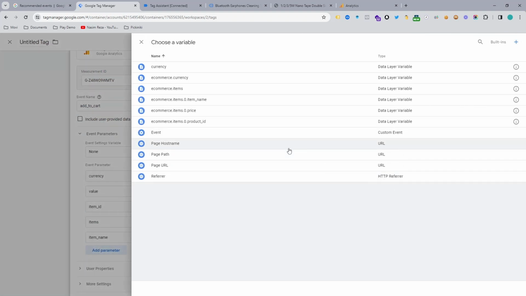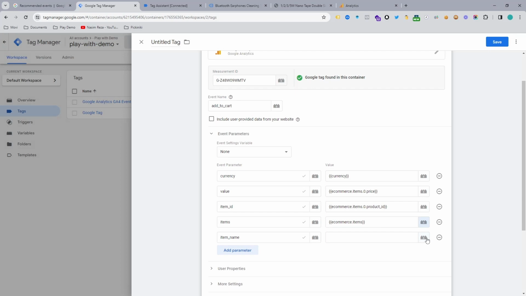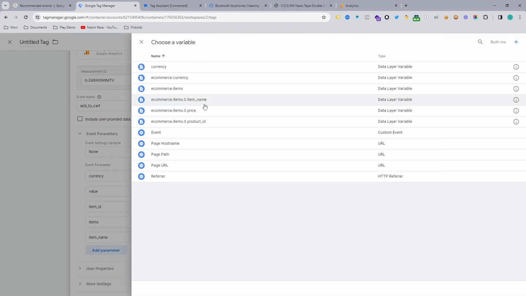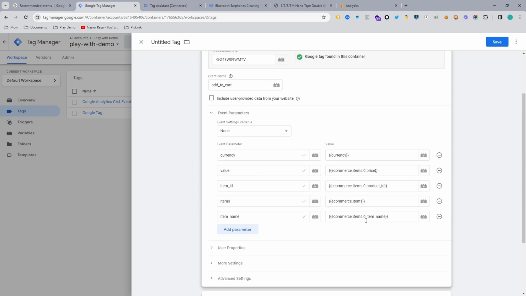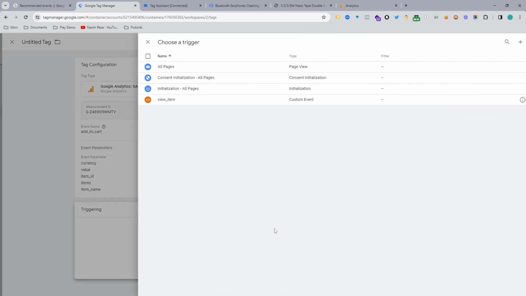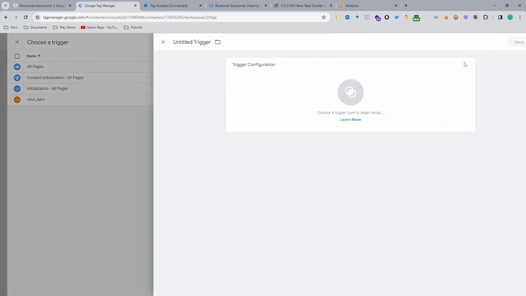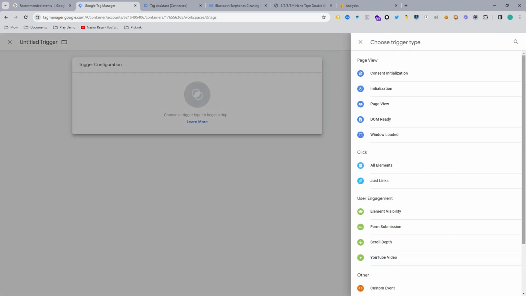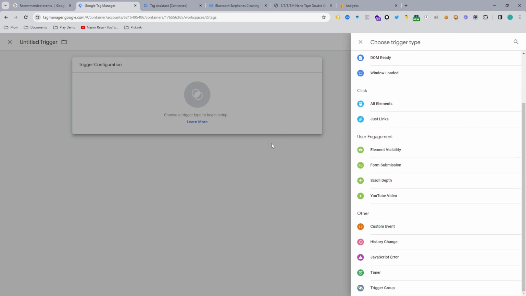I don't want to show you all of them because it's pretty much the same. I already made them in my last video, so I'm just selecting that event. If you make them, you will see here the type is data layer variable. So this is the product ID, this is items, and this is item name. Okay, that's it. Now we need to make that trigger. The trigger is very important, because if you trigger in the wrong situation, then your event will send the wrong data. So that's why it's also important.